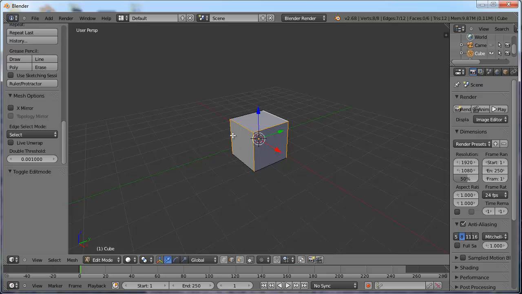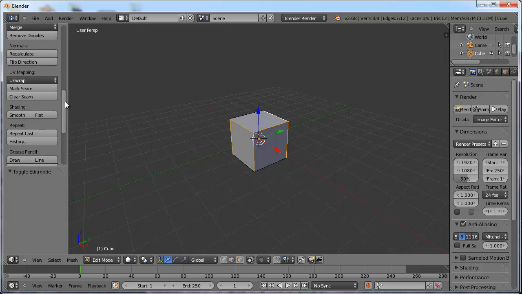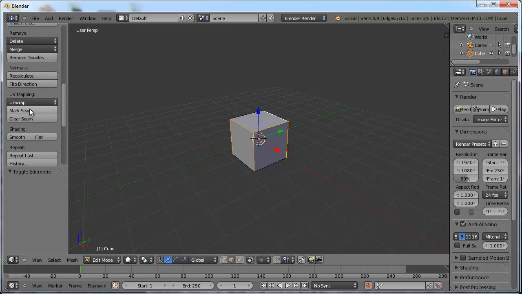So let's try it. Now I'm going to come up over here to my options and mark seam. So everything that I have highlighted, by the way, I held down shift to highlight all of them together, and I'm going to click mark seam. And that way it makes them, if you hit A, they're kind of red. Those are seams now, and if I unwrap it, it will unwrap it on those seams. It will cut those out, which is what we're going to do.